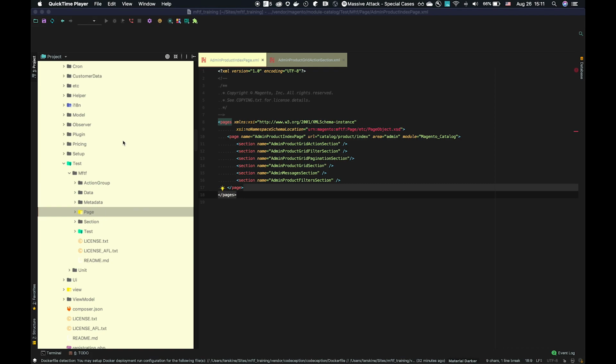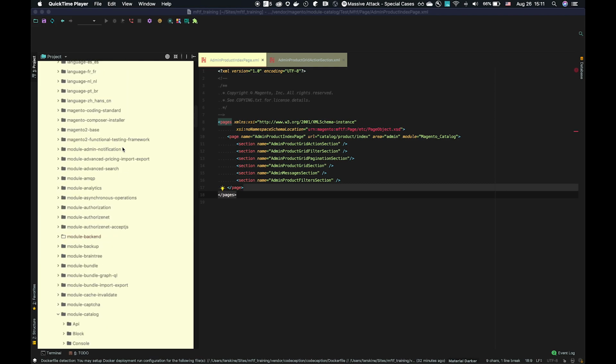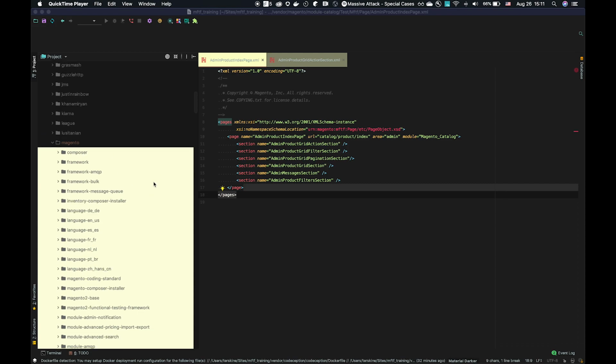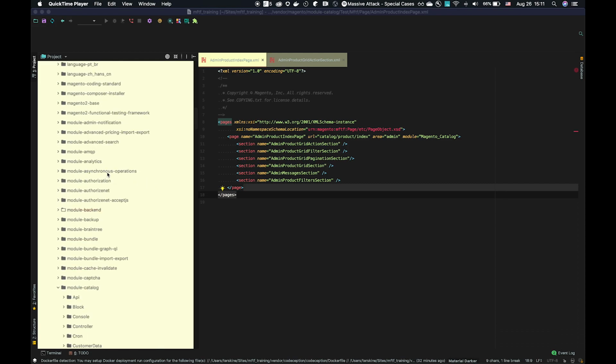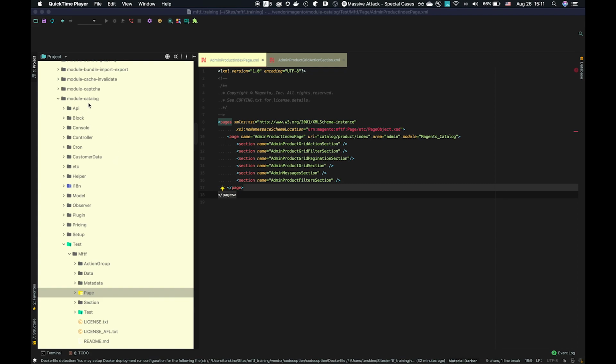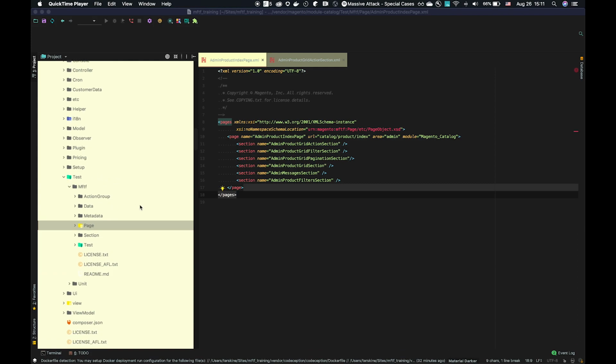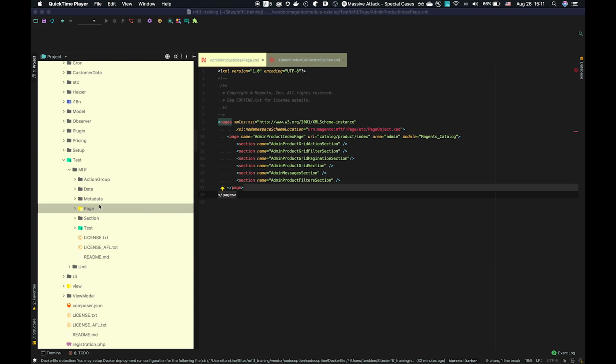So this is a Composer installed Magento instance. It's 2.3.2. Within that, they'll be within each module. So under vendor, Magento, we have all our modules. In each module that has tests, here, module catalog, has our normal directories. And then under test, within MFTF directory, we have many directories. The ones we're looking at are page and section.